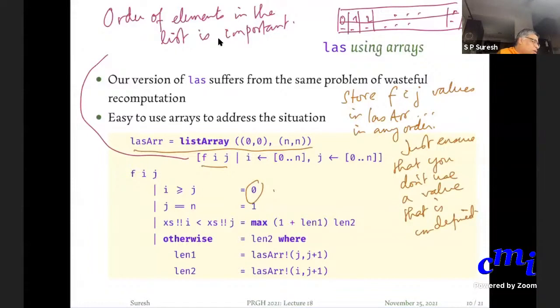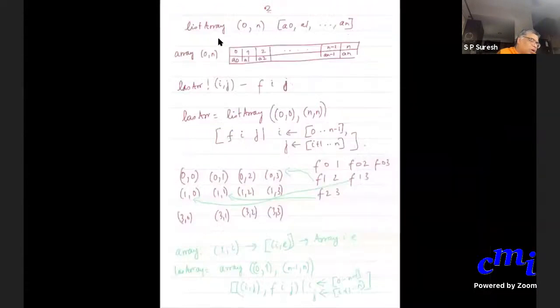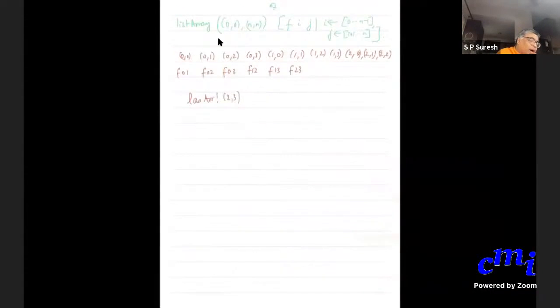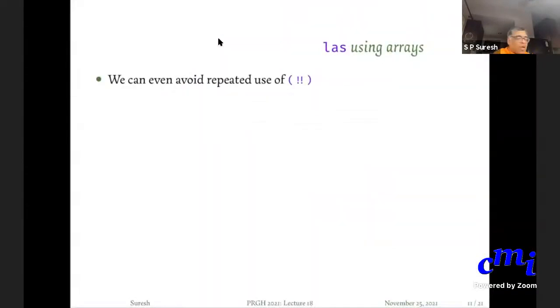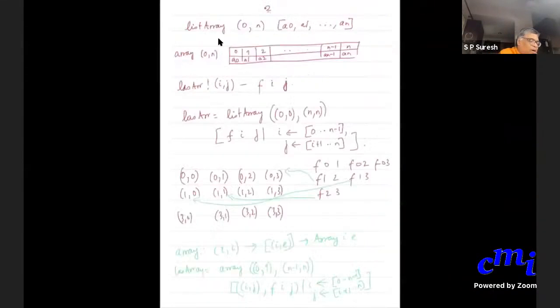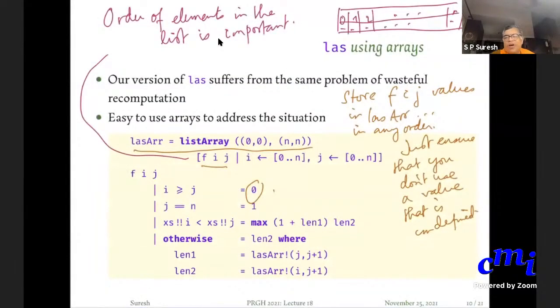Okay then, so that's it about using LAS arrays. Now, actually, in the above program, there was still one source of inefficiency, which is that you are repeatedly using xs at i and xs at j, and you are doing list access, not array access, because xs is a list. How do you solve that?